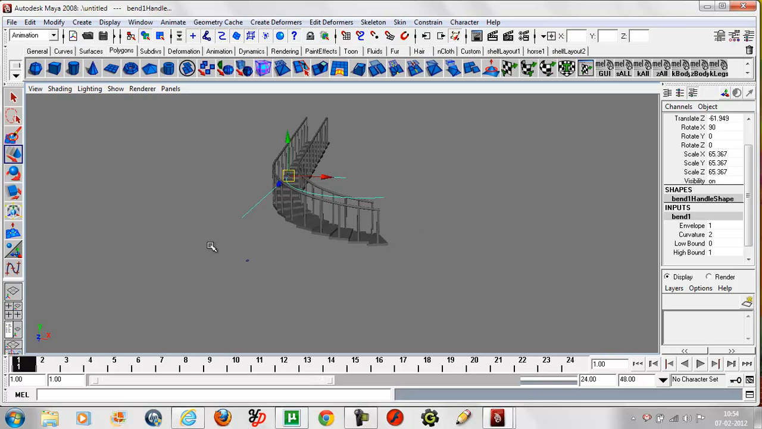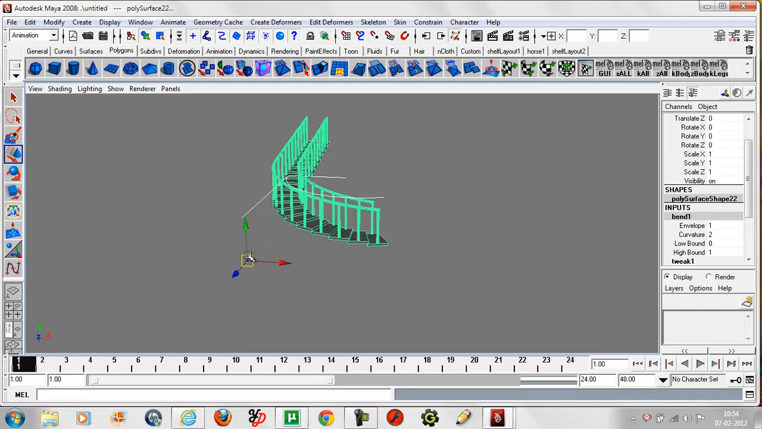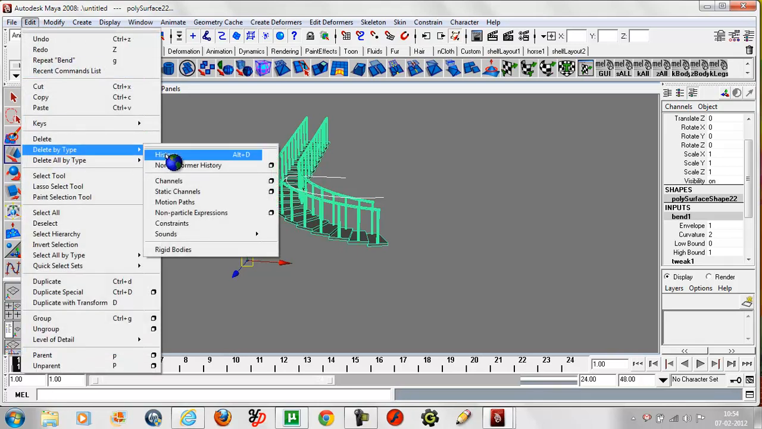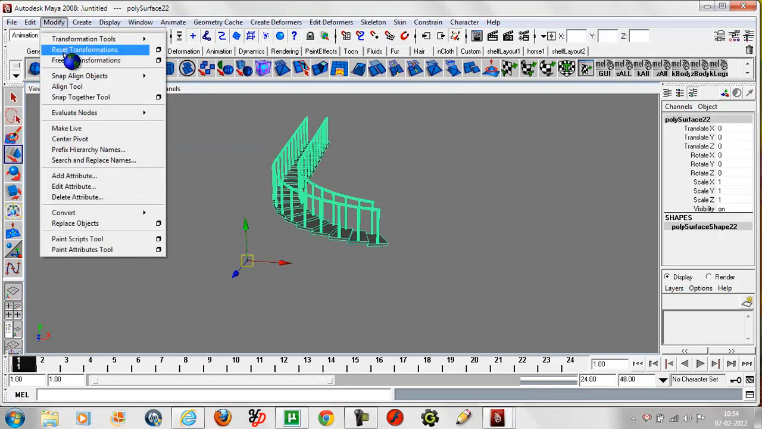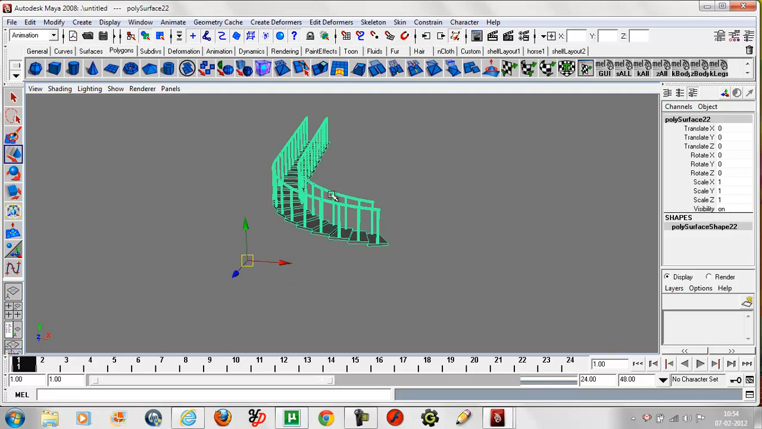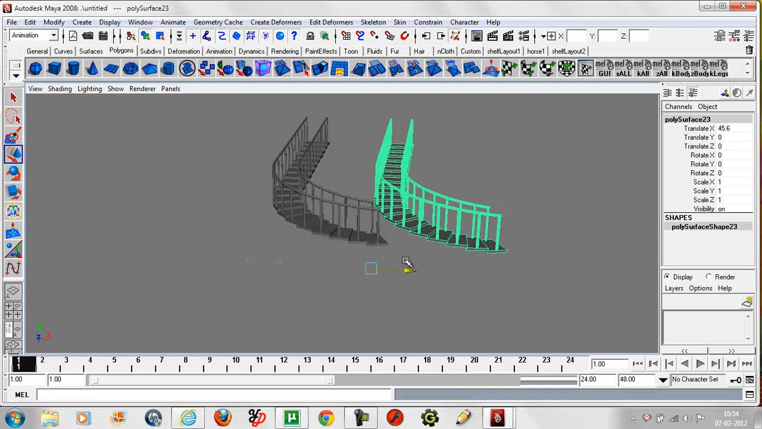We compulsorily select this and this, and Edit, Delete by Type, History, and Modify, Freeze Transformations. Otherwise we don't need that bending. So this is the steps, and we want to press Control D, take another steps like this.